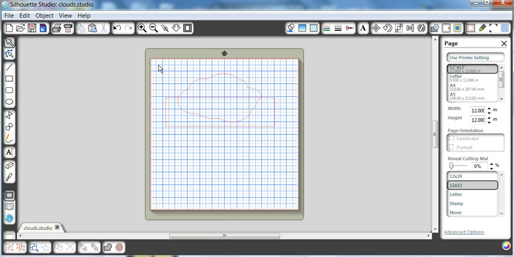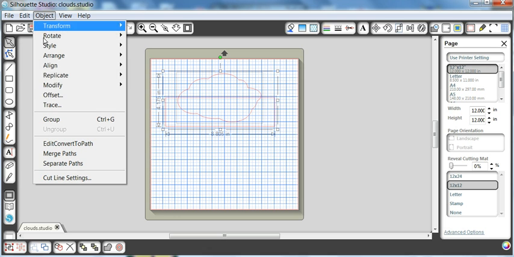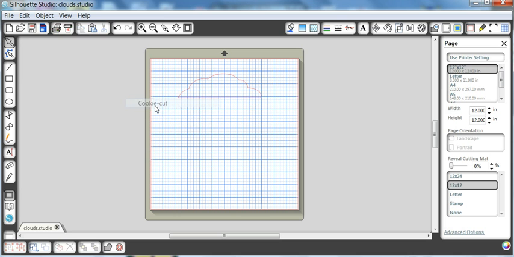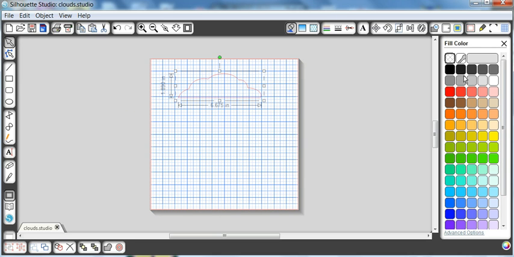Go to select, you're going to select the whole thing. Go up here to Object, Modify, Cookie Cut, and there you go. Let's color this in so you can see it. Click the Fill tool, do red. There's your cloud.